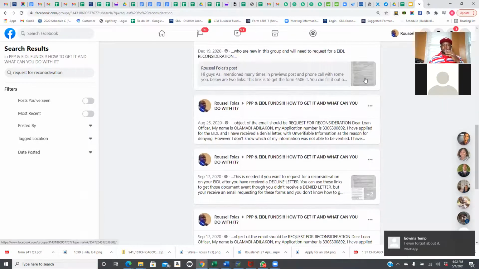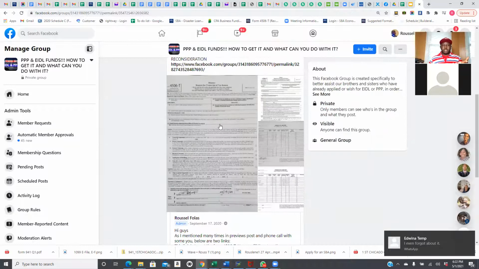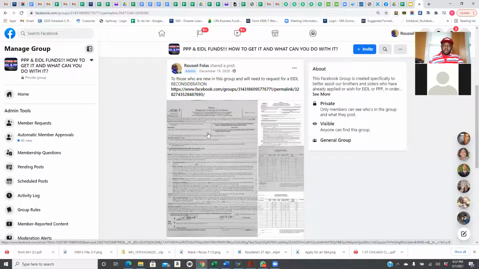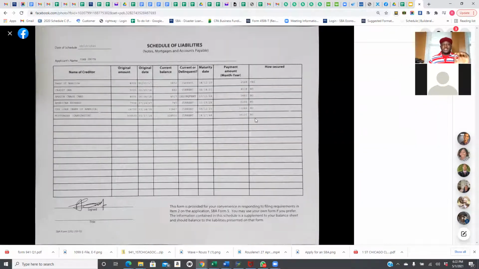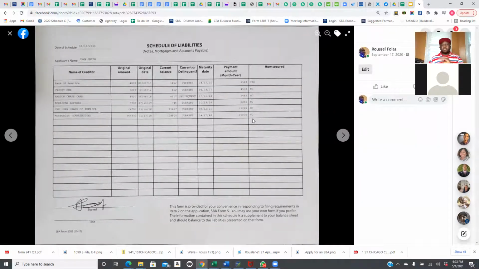This one, for example, is one document that you have to use. It's, for example, the request for, this is the 45060. Some people don't know how to complete it. This is completed already. You just need to do yours the same way. This is the schedule of liability. Some people don't know what it is. If you print this out and you look at what the person did, you can actually do yours.